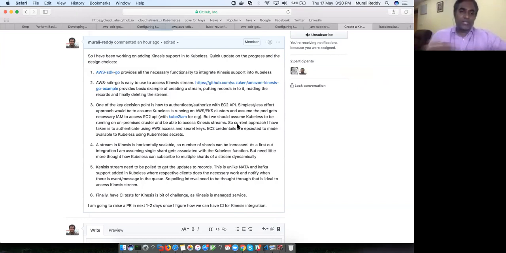These are basically credentials to access Kinesis. So one way is to use something like Kube2IAM, which will inject the necessary tokens into the pod, but it doesn't work, because we can expect Kubeless to be running in an on-premise cluster, access the Kinesis stream, munch the data and push the result to somewhere else. So that's ruled out. So basically it boils down to using Kubernetes secrets. So just read the secrets from where you get the EC2 credentials and read the records.